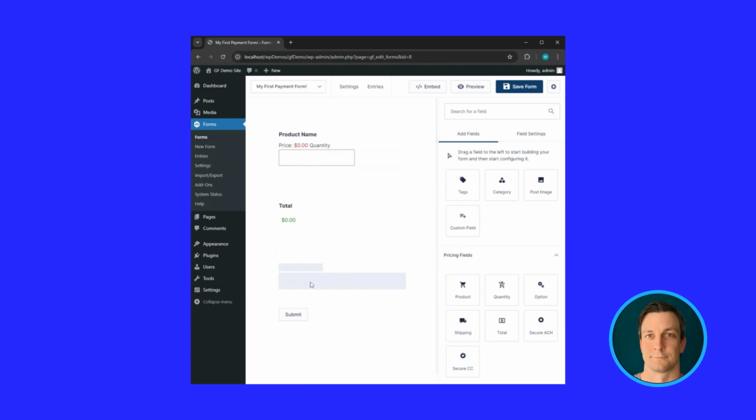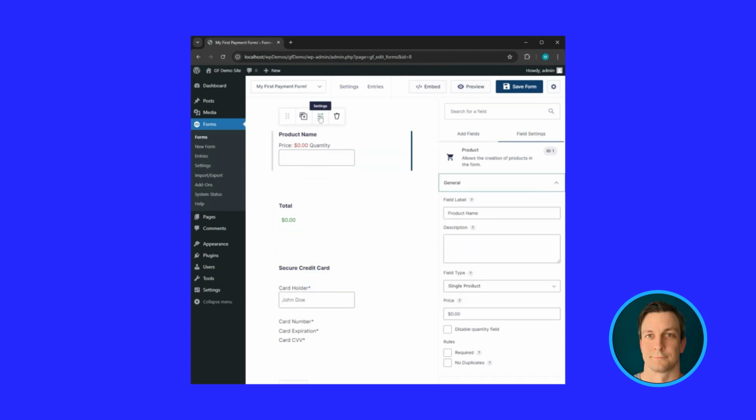This is one of the two fields that the Heartland plugin adds. Let's also give the product a $1 amount and save.